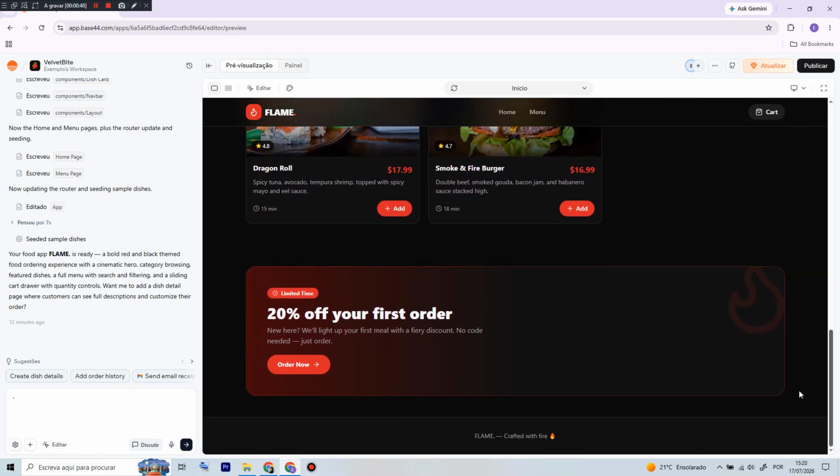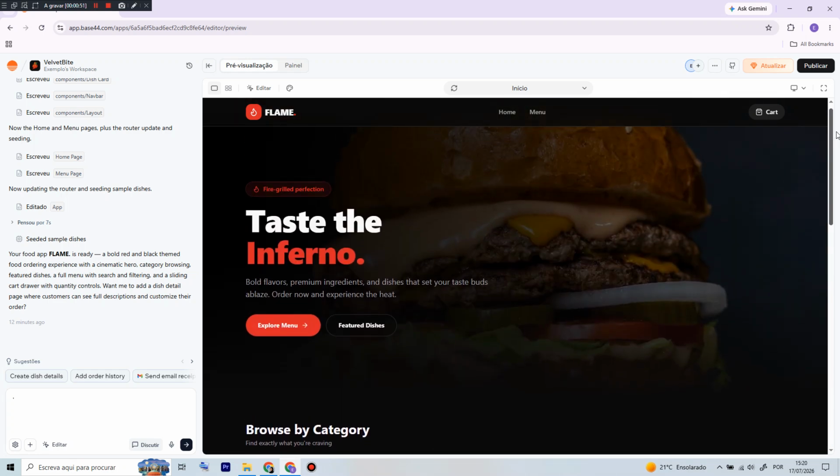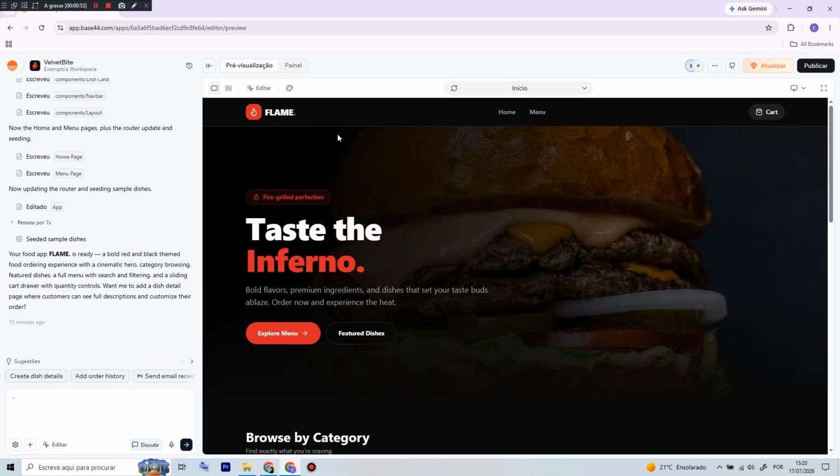After that, continue refining your app by chatting with BASE44. You can ask it to add new features, redesign the layout, fix bugs, connect external APIs, or improve the user experience. After each update, test the app to verify that the changes work as expected.